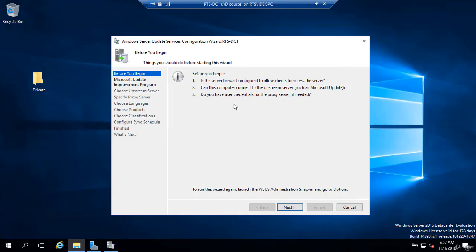The Before You Begin says, is the server firewall configured to allow clients to access the server? Well, my clients must be able to connect to this WSUS server. So the firewall configuration on my clients, on the WSUS server, and if you have any intermediate firewalls, they have to allow access to the WSUS server.